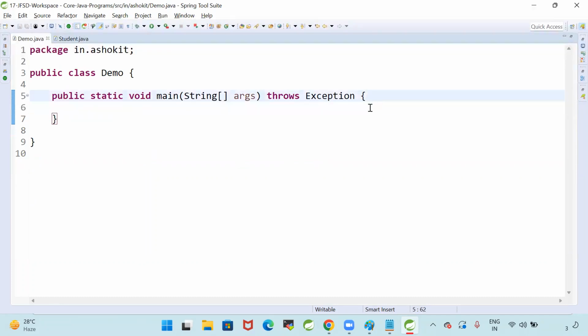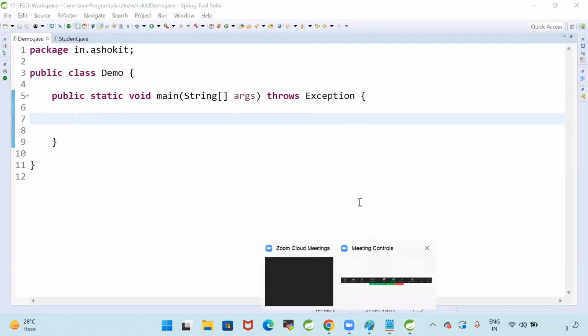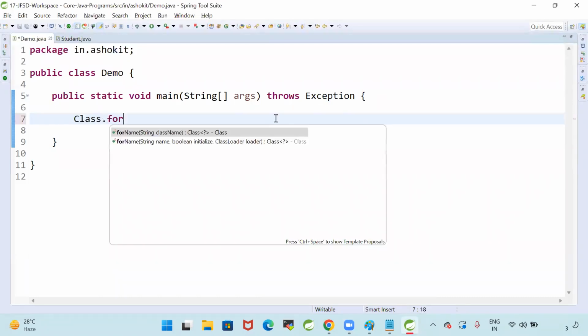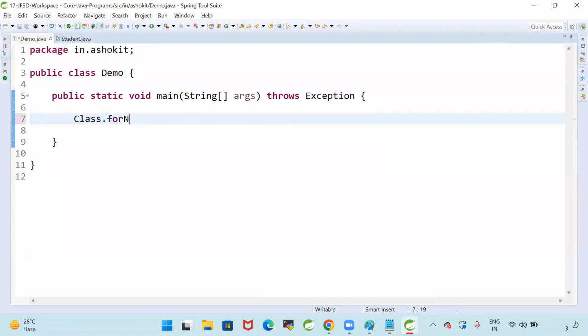I want to load the class into the JVM without creating the object. By using Class.forName, we can load the class into the JVM. Tell me the syntax: Class.forName. Here, what is the class name?